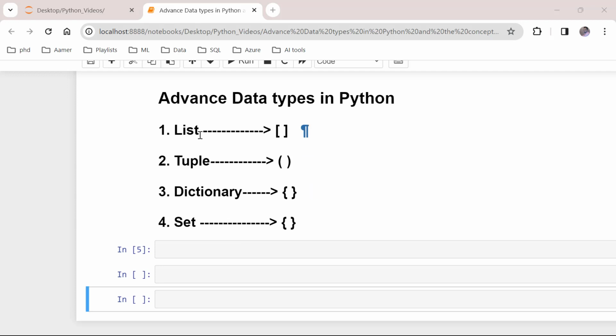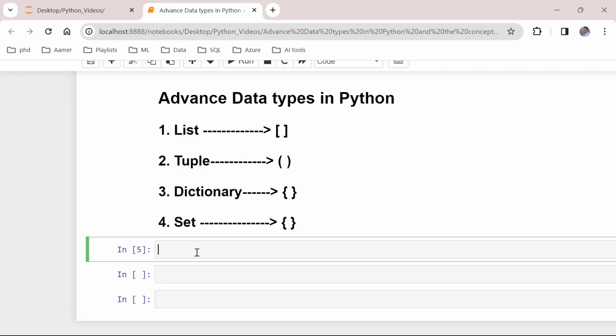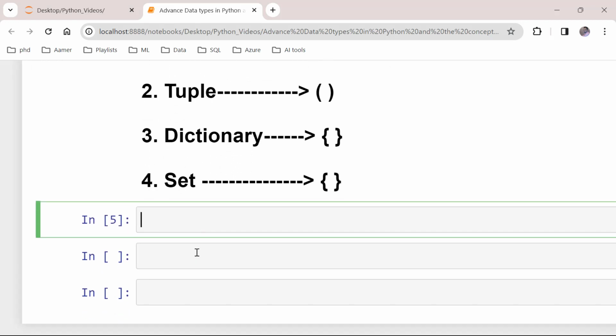So let me start with the first one, that is list. Before I explain indexing and list, first of all, let me tell you what is the requirement of having these advanced data types.